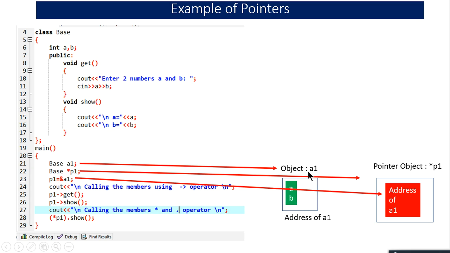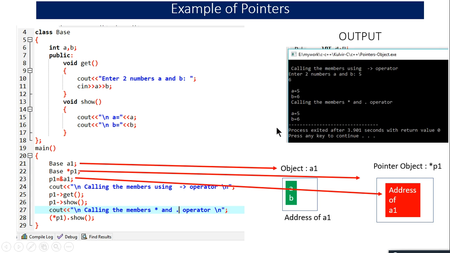Now generally when you use the object a1, you can call the members using a1.get or a1.show. But to call them using the pointer, you can use this arrow operator, or you can do it like this as well, star p1 dot show, and this is your output.